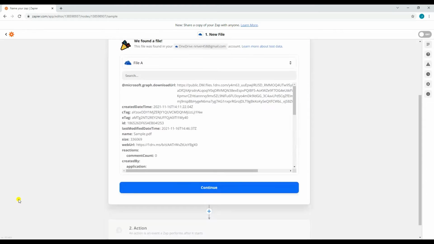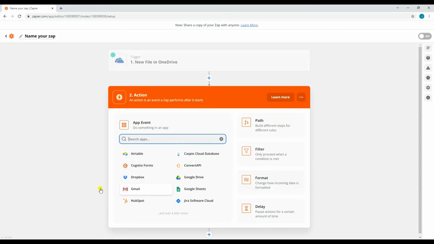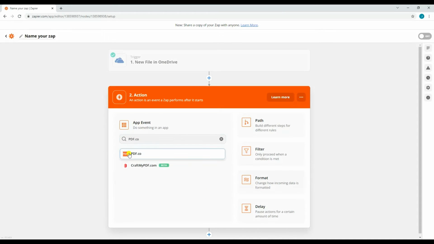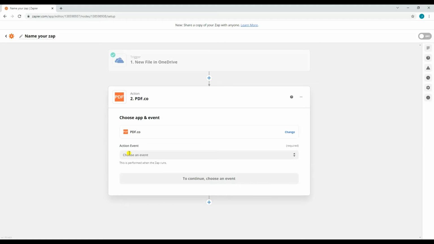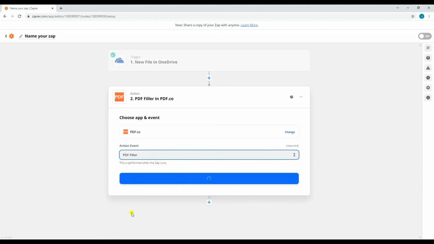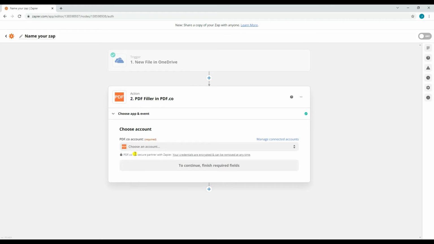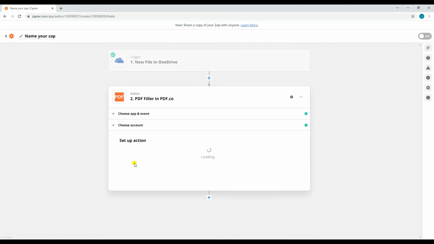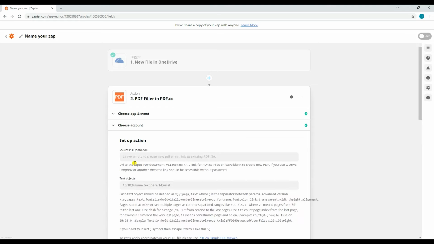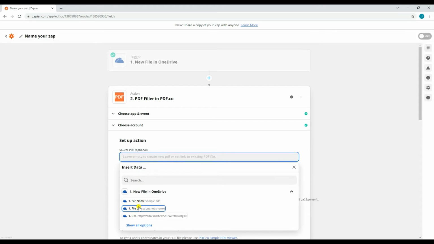Now that you're done with the trigger, time to set up the action. Search and select PDF.co from the list of apps. Then, select PDF Filler as the action event. After that, select or connect your PDF.co account. Time to set up the action. For the source PDF, choose File from the OneDrive trigger.